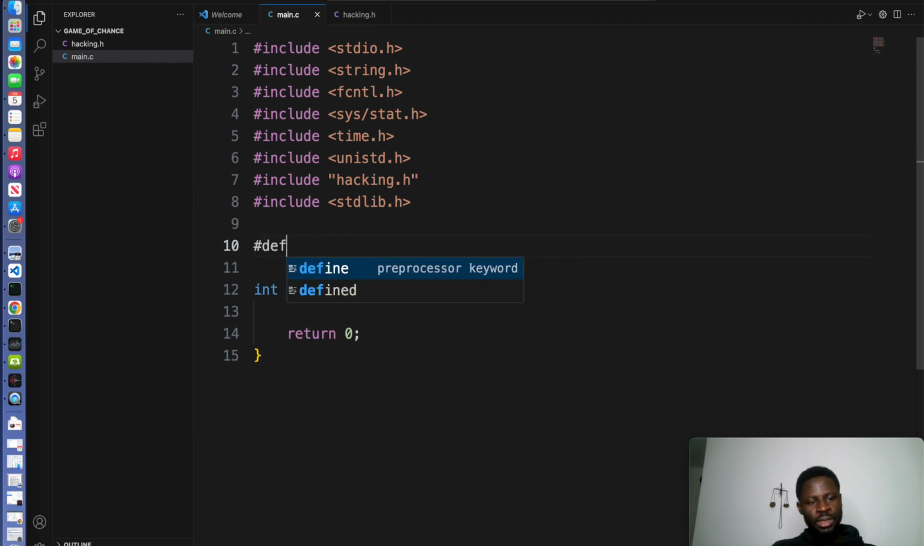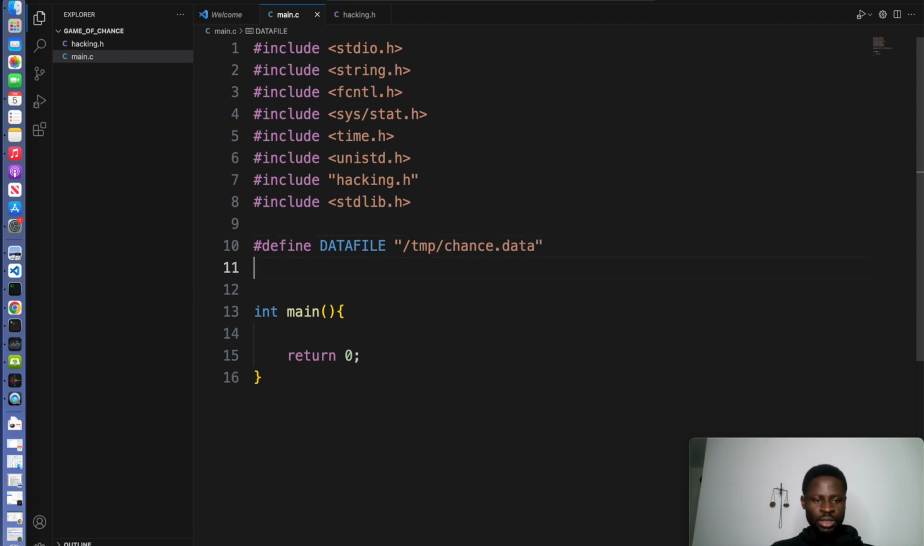Okay, with this game we'll be writing and reading from file, so we will create the data file. So we can define data file, or maybe sometimes we can call it data path, and we want to put it in the tmp directory, and we can call this chance.data. This will be the path where we will read and write.